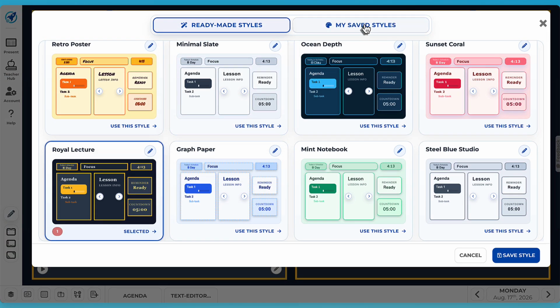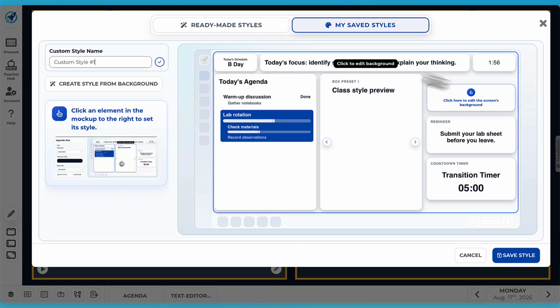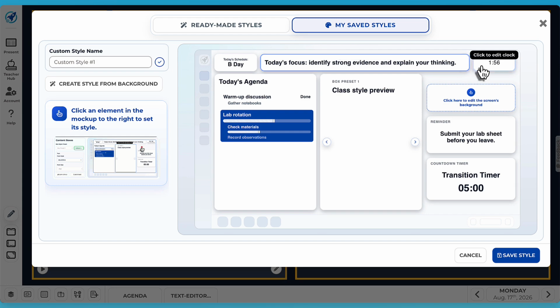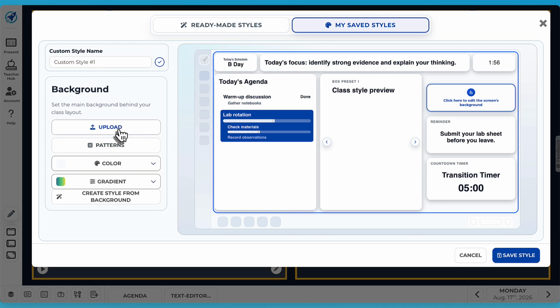You can also create a custom style, right? So if you go to My Saved Styles here, click Create Style, you'll see you get this little mock-up of the present screen, and you can just click different areas to change that one thing. So for example, if you want to change the background, you could click here. You can either upload something, choose one of our pre-made patterns, choose a solid color, or choose a gradient, or you can use this Create Style from Background button.